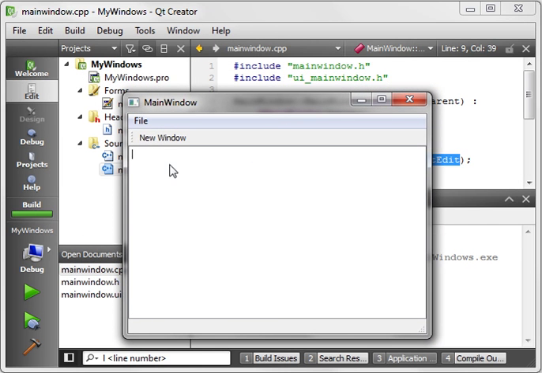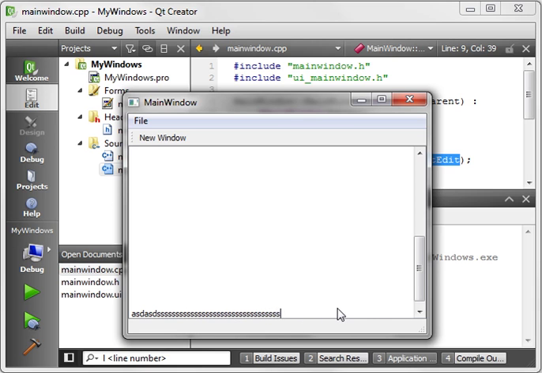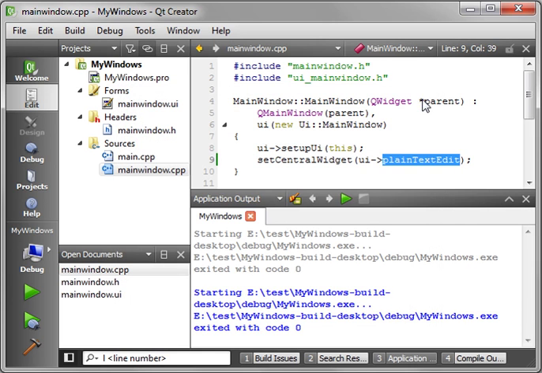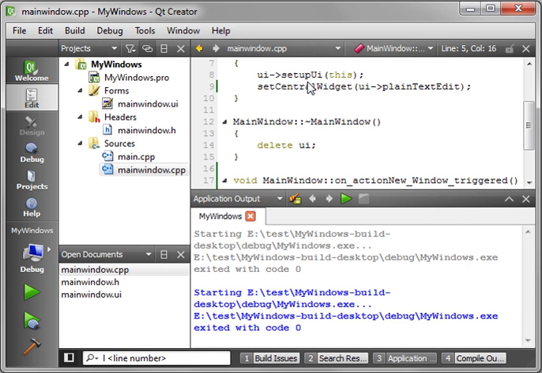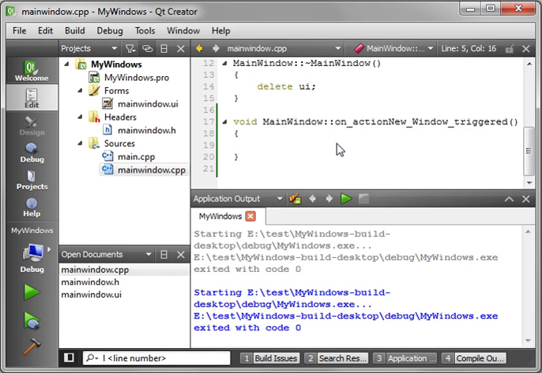And sure enough, there's our new window. And we have a text editor built right in. It has scroll bars and all sorts of other goodness. And let's just, you know, want you to see it word wraps and scrolls. Pretty neat, huh? That is the Qt main window and its basic functionality.